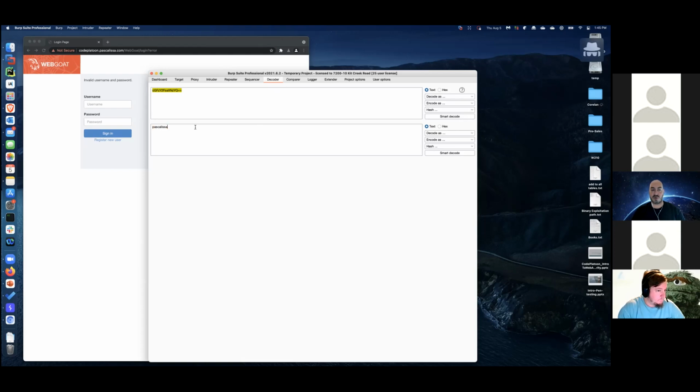You can even do a cool feature in the newer version of Burp: you can do smart decode and just click smart decode and it'll try to figure it out. Well, it didn't work this time, but it sometimes will try to figure it out. It's not working. Anyways, but yeah.